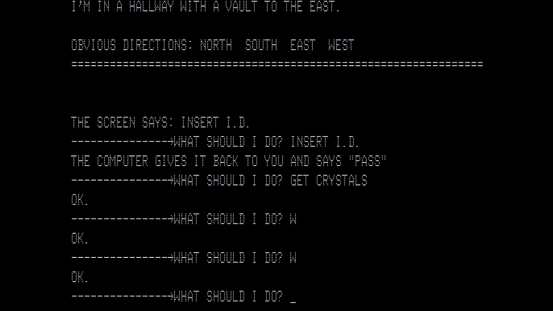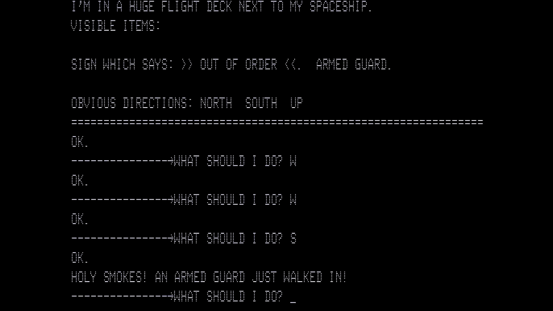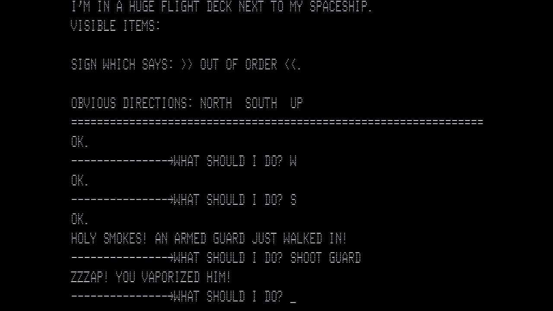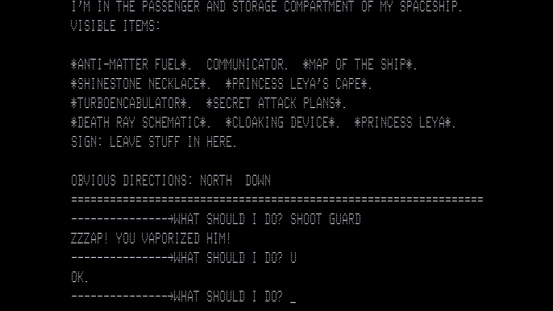So we're in the hallway with the vault to the east. We are going south from here, which should put us next to our ship. And there's an armed guard. We've vaporized him. We still have one shot left in our blaster, but we do not need it because we're going up into our ship, and here we are safe.